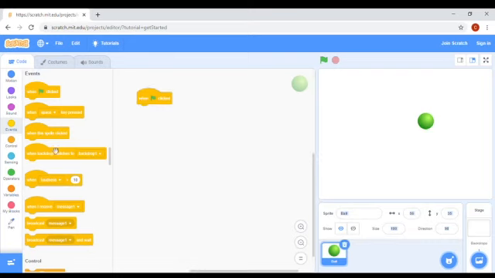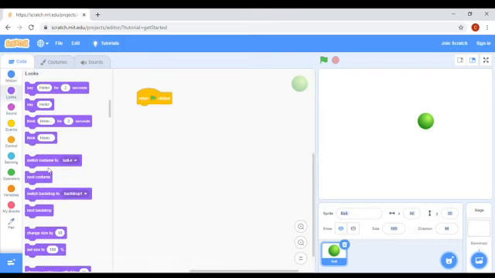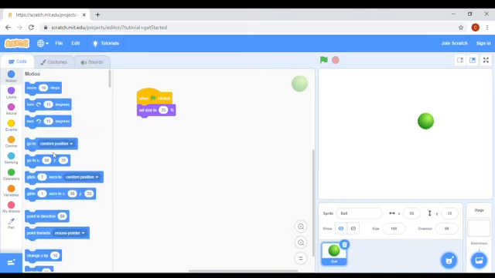Okay, and what we're going to do first of all is just change the size of our ball because it's a little bit too big for what we want. Okay, so put mine to 25%. Okay, and then we also want our sprites to always start in the middle of the screen. So we're going to give it the starting place of 0, 0.